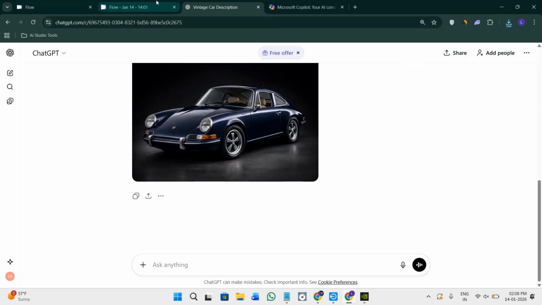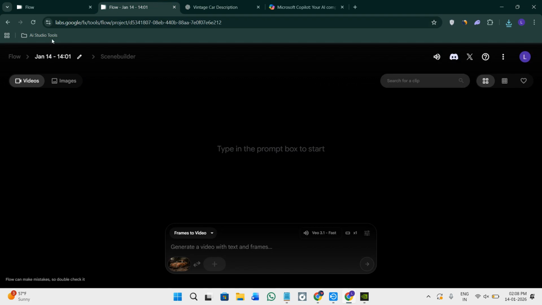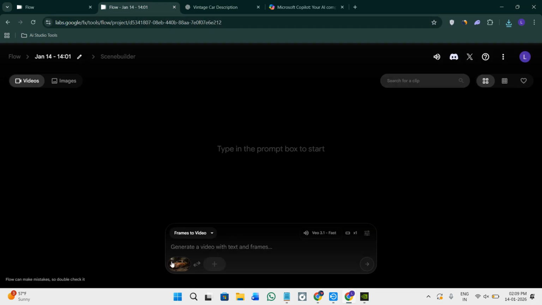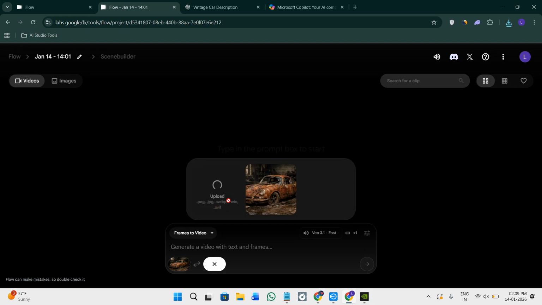So once this step is done, you can add motions here with the help of Flow. So you need to come here on Flow, which is labs.google. Now here in the first frame, you just have to add that particular image which we have created first. Afterwards, click on the option of this plus icon and simply select the second image which we have added.